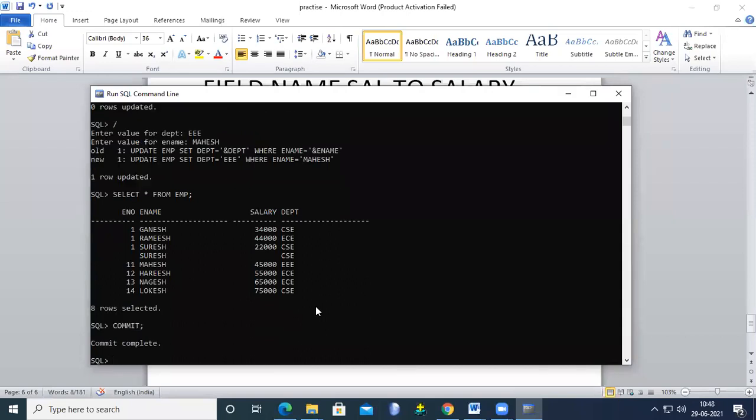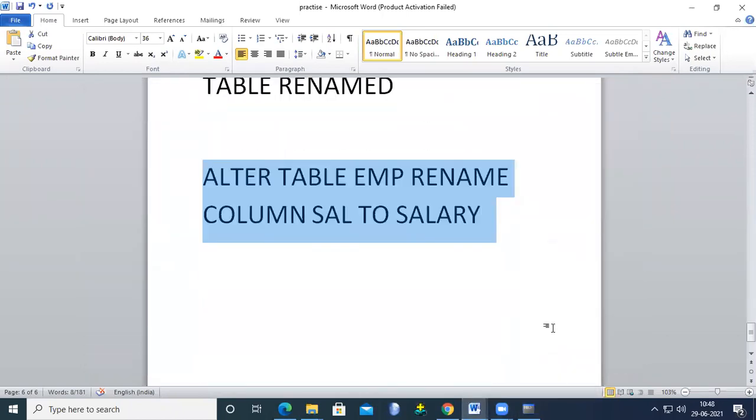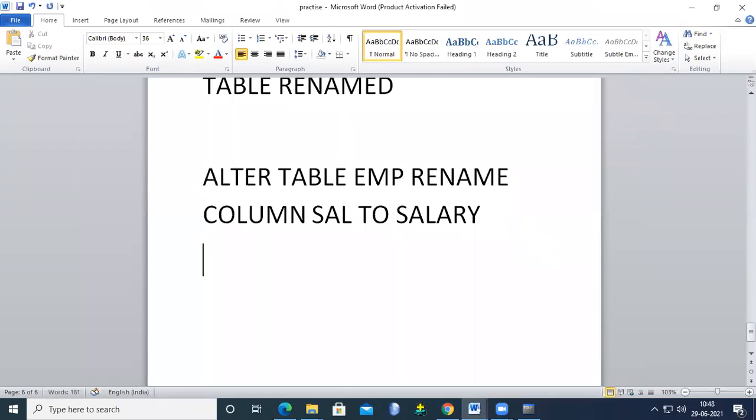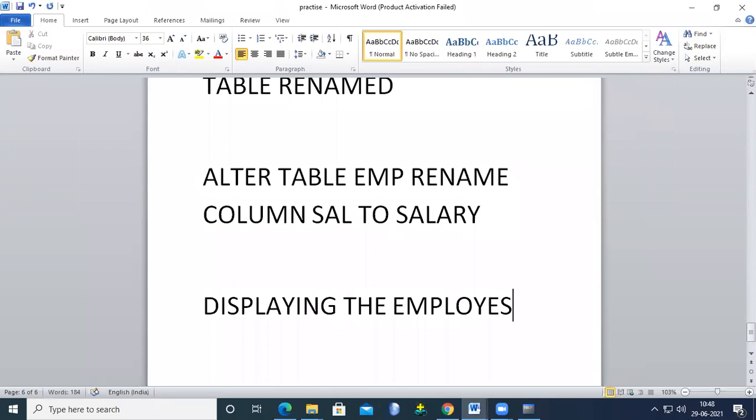Now I try using group by. For example, I want to display the employee names according to their branch. I want to display the employees.